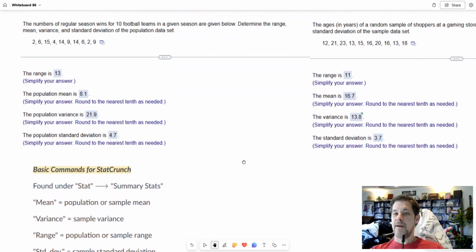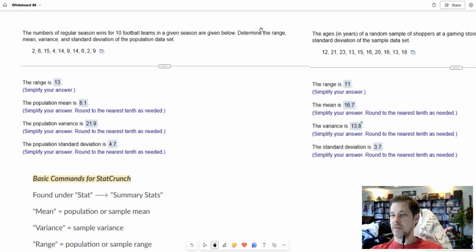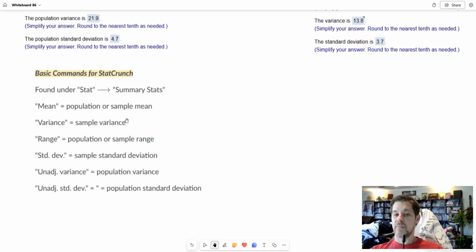All right, now I want for this population the range, mean, variance, and standard deviation. So mean is either population or sample mean. This is the command in StatCrunch. Range is either the population or sample range. So I'll use mean and range. Now I want population variance and population standard deviation, and here are the commands for those two. Unadjusted variance and unadjusted standard deviation. So what you're looking at right there, that's the way the command's going to appear in StatCrunch.